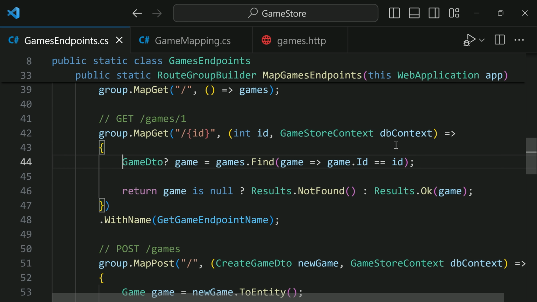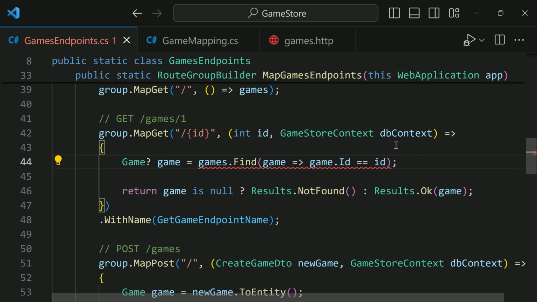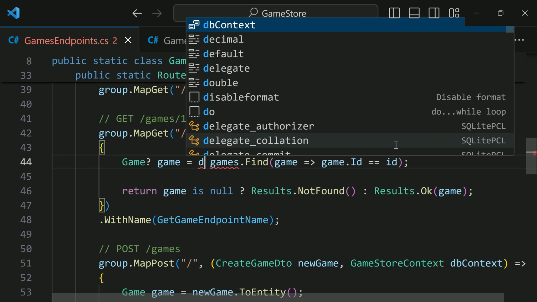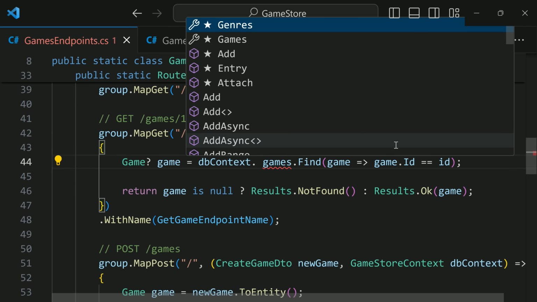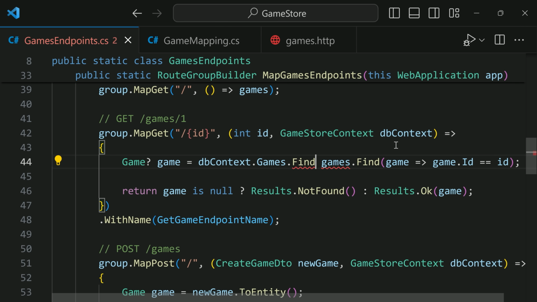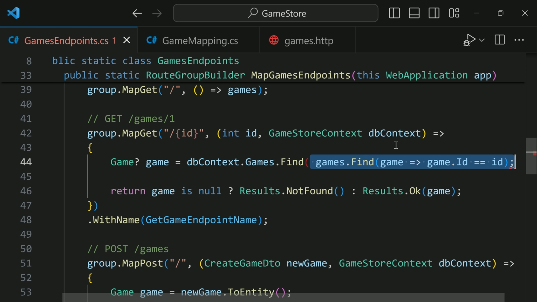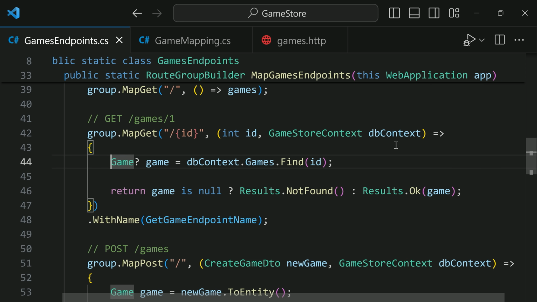And now what we want to do is just change this line so that it uses the context and the game entity instead, right? So for that, we're going to just switch this into just game. And then here we're going to say, instead of that, db context dot games dot find, and here we can pass in just that ID, like that. So that's how you can quickly find the entity inside the DB context.